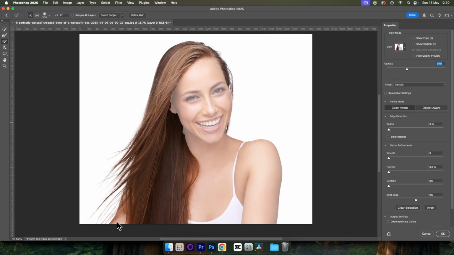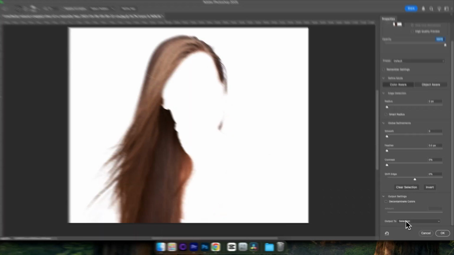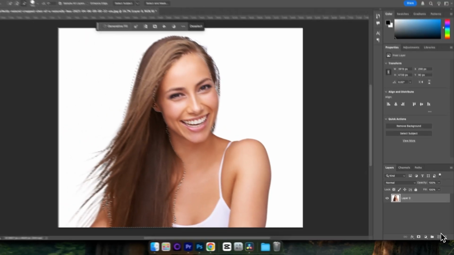Once that's done, we can come over to the brush tool and then use this tool to start painting in and out areas that should and shouldn't be in our mask. Using the minus brush, we can remove, and using the plus brush, we can add. We can also increase the opacity of the view mode so that we can see what we're working with a little bit better. Once you're done refining, come down to Output To, Selection, and then choose OK.